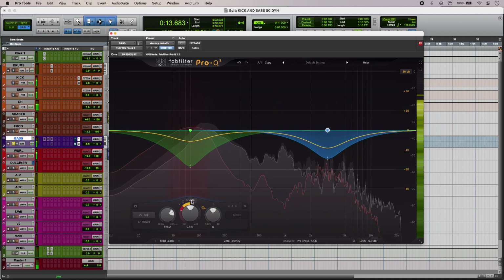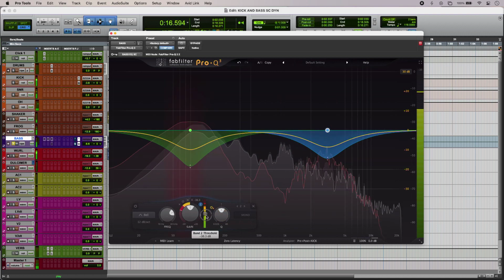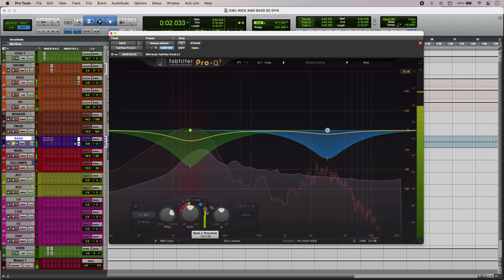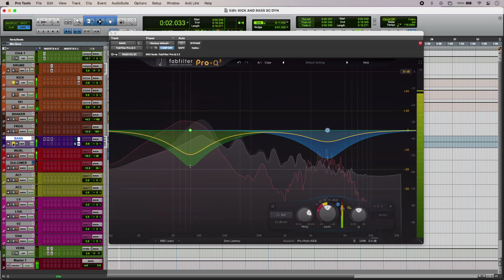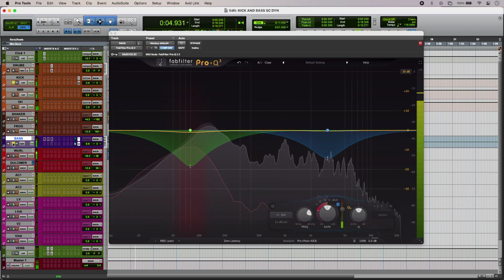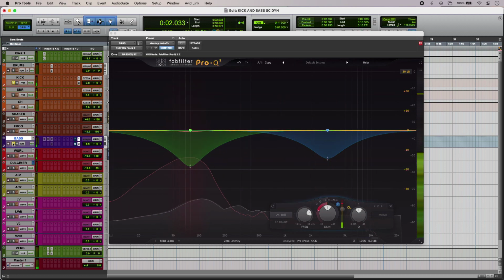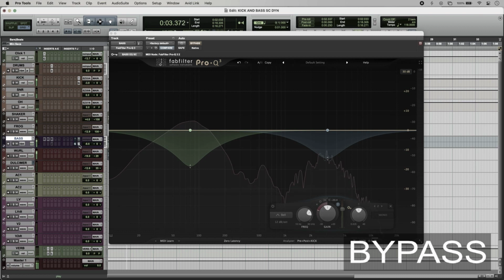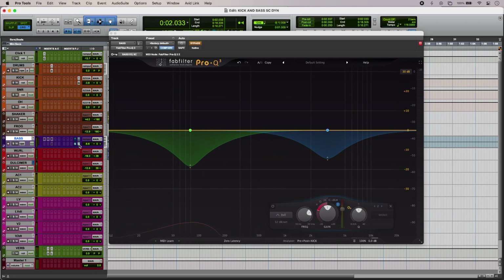Now ordinarily I would do these in context. Let's just hear that with just a kick. Okay, so this is without spectral ducking. Okay, so we've got a big overlap in the low frequencies there. Let's try it with.